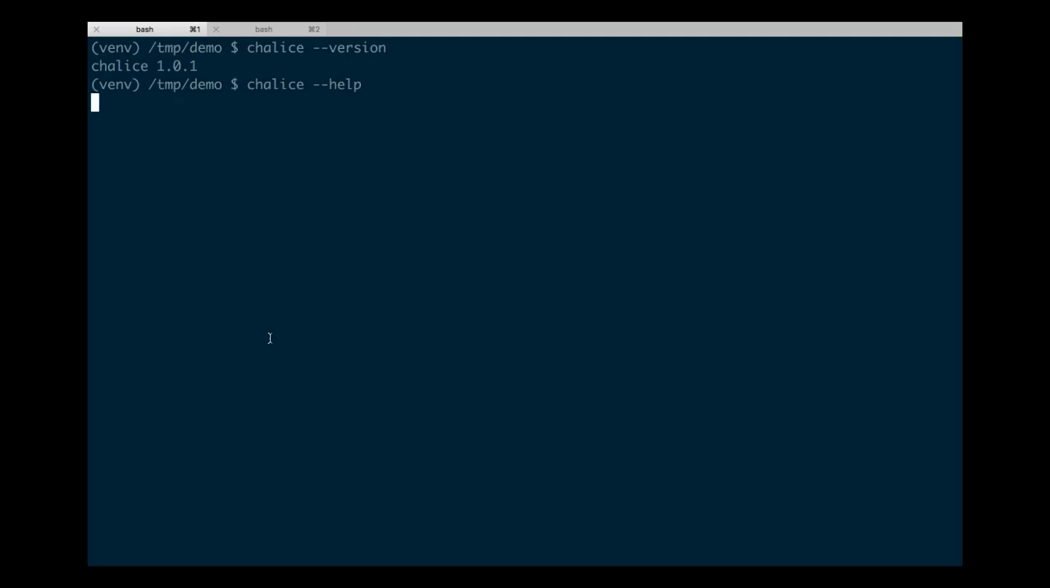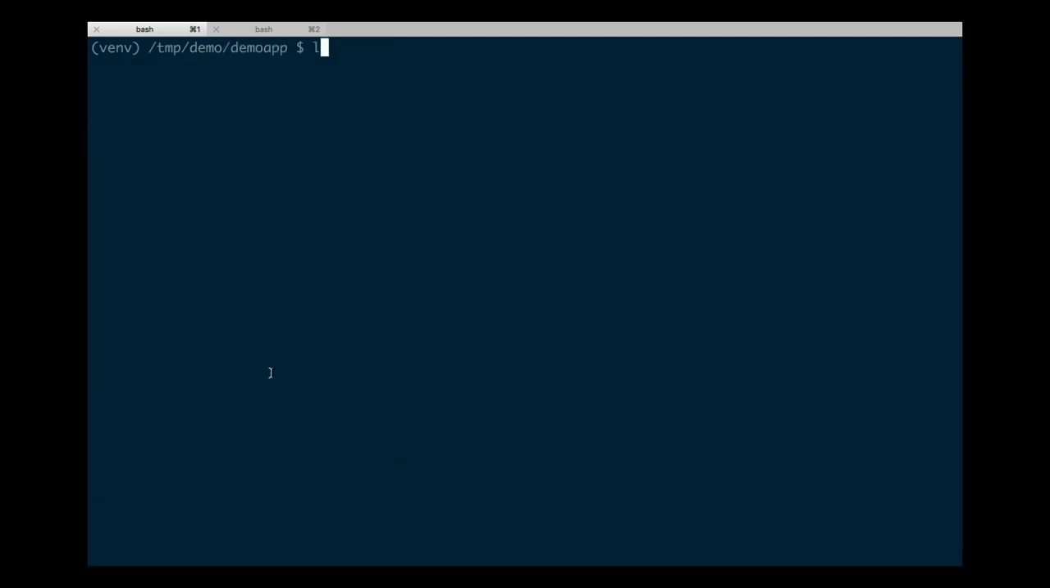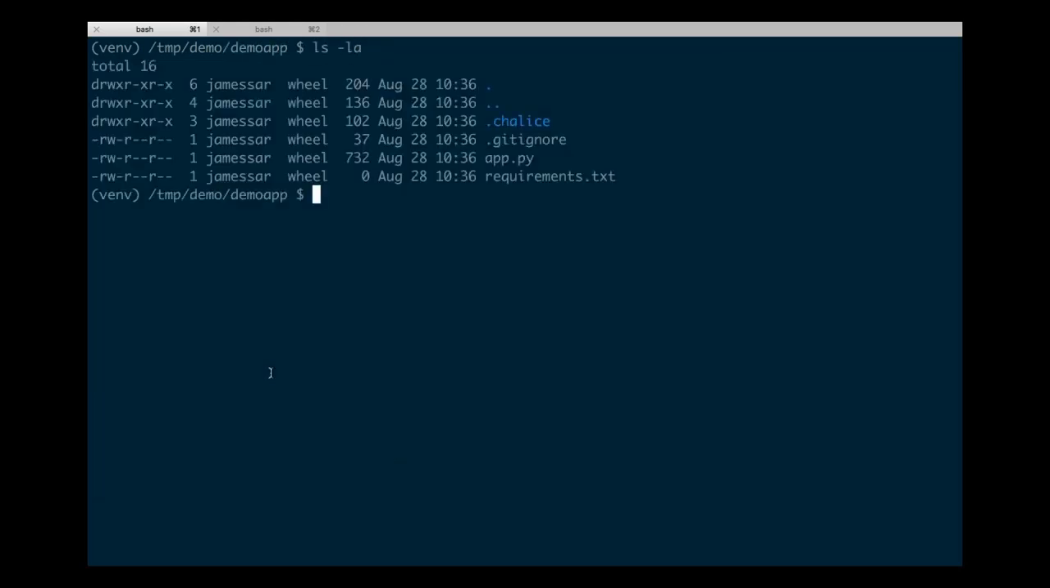And the first one we're going to look at, which you usually use to get started, is this new project command. So in this example here, I'm just going to run chalice new-project and give it a name. We'll call it demo app. And we'll notice that it created a demo app directory for us. And in that directory, there are a number of files that it automatically generated. And we'll look at this app.py.